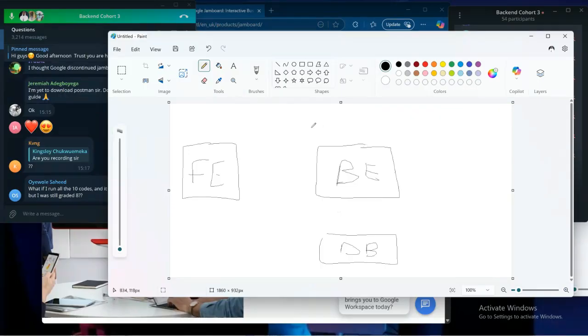So for a backend, you are responsible for these two. As a backend developer, you are responsible for these two. This is your backend, which comprises your server, your APIs, and every other logic. While this is your store, your database, for saving images, user profile, user information, passwords, and so on and so forth. So you are responsible for these two.